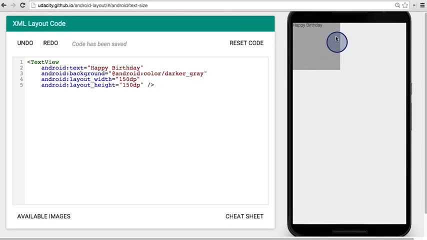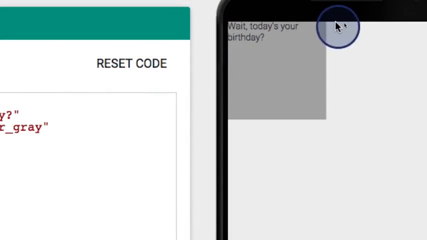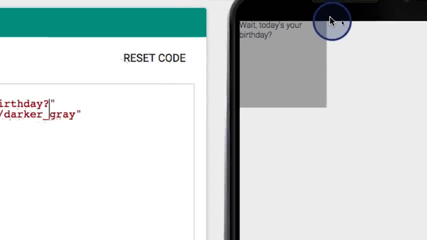However, there's still room for improvement in this UI. If I change this text here to be something longer, for example, "Wait, today's your birthday?" Notice that the text updates here, but that it wraps to 2 lines. Ideally, it would all be on 1 line because there's plenty of screen real estate on this side. The reason the box didn't change size is because we gave it a fixed width and height of 150 dp.